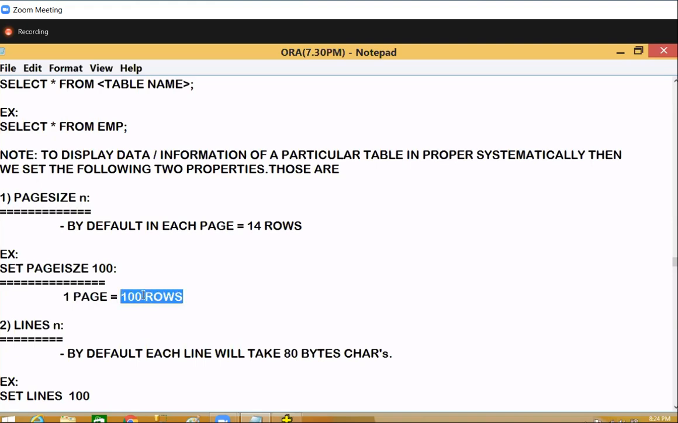In one page, there are 100 rows. And lines means what now? Each line will take how many bytes of characters. By default, each line will take 80 bytes of characters. Suppose you have more than 80 bytes of characters, then you can set this lines. So here n means number of bytes of characters. So these are the two properties you need to set now.